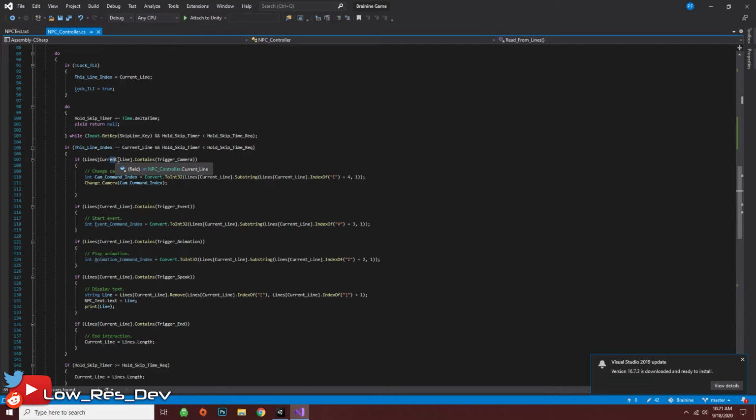So if we go in here and we're evaluating the line, it'll check for that trigger camera thing, that parentheses CAM. What it's going to do is find that CAM. It's going to go to the index of the letter C in that, because each of those particular triggers has one specific letter that is unique to it. C does not appear in any of these other triggers, and it is going to go forward 4 indexes and grab the character immediately after that 4th added index. It's going to grab that value right there, convert it to an integer, and that is going to be the cam command index.